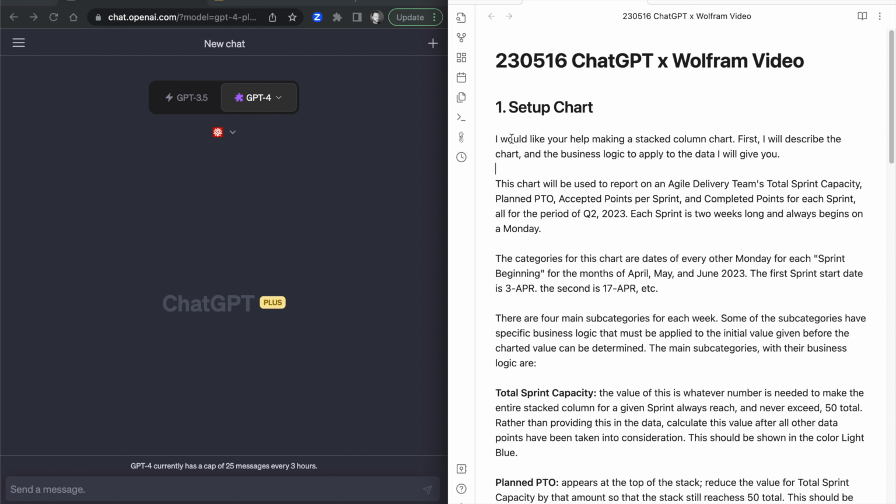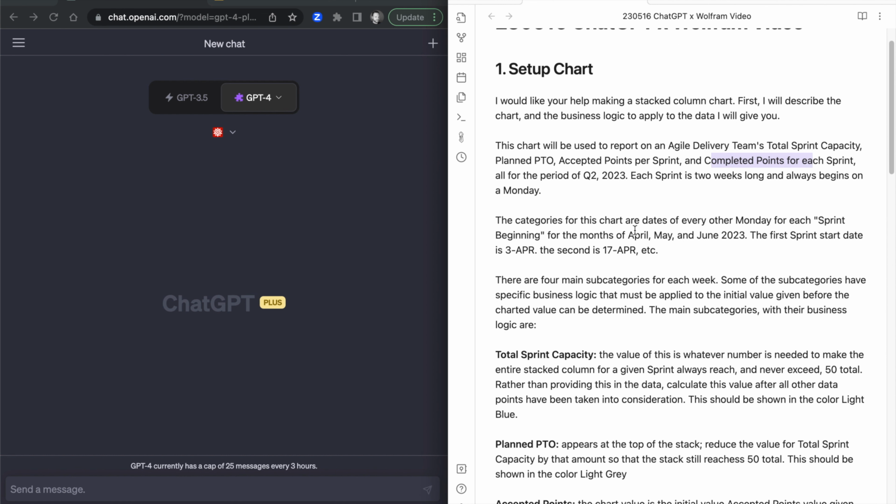So the first prompt we're going to do is basically let ChatGPT know we want help making a stacked column chart and that we're going to describe the chart and the business logic to apply to the data that I will then give. So this chart is going to be used to report on Agile Delivery Team's total sprint capacity, taking into account planned PTO, accepted points per sprint, and completed points for each sprint, all for the period of Q2 2023. Each sprint is 2 weeks long and always begins on a Monday.